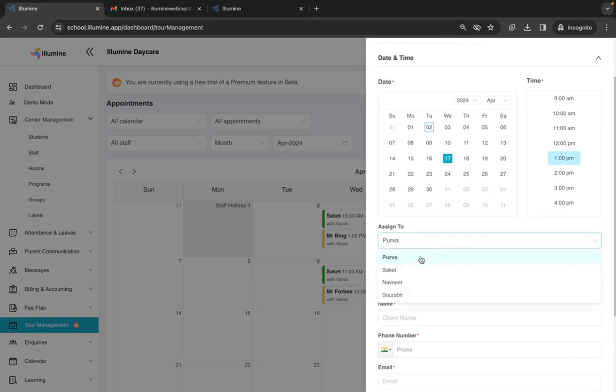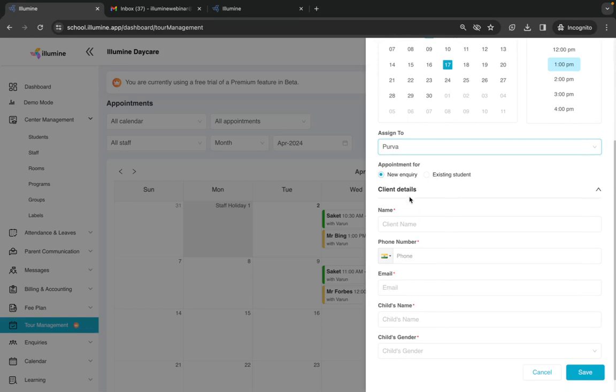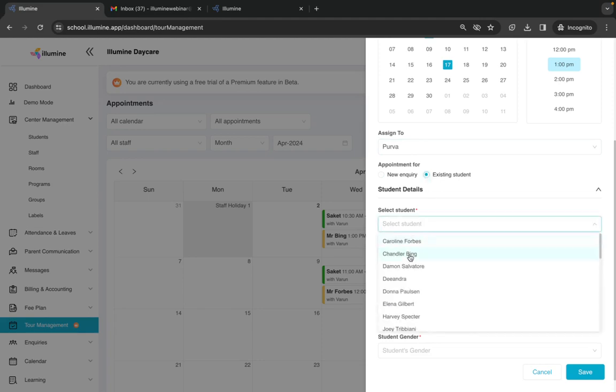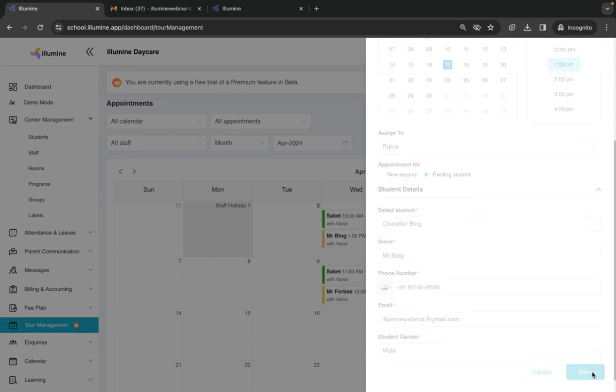You can assign it to any of the staff. If this appointment is for a new inquiry, you can add the details. Or if it's for an existing student, just click on existing. You can select the child here. The details are automatically picked up from the child profile. And you click on save.